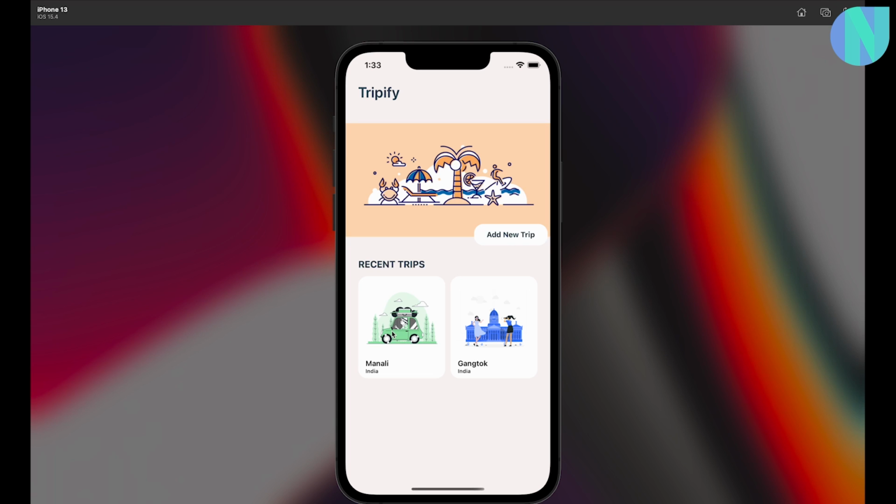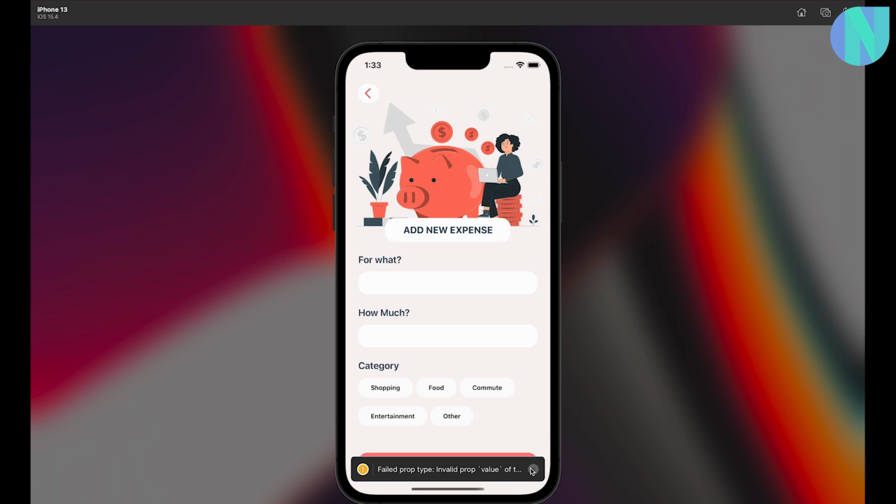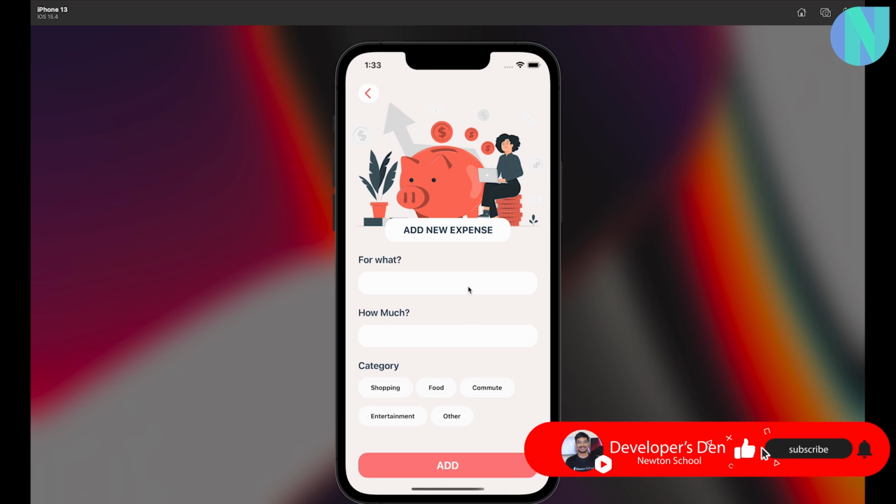Now whenever I click on any of the trips that I have, you can see since there are no expenses added for the Manali trip, I can't see any expenses, and this is again an empty state. I'm going to tell you why it is very important to have an empty state in your project. Now when I click on add expense, you can see here that this is the add new expense page.